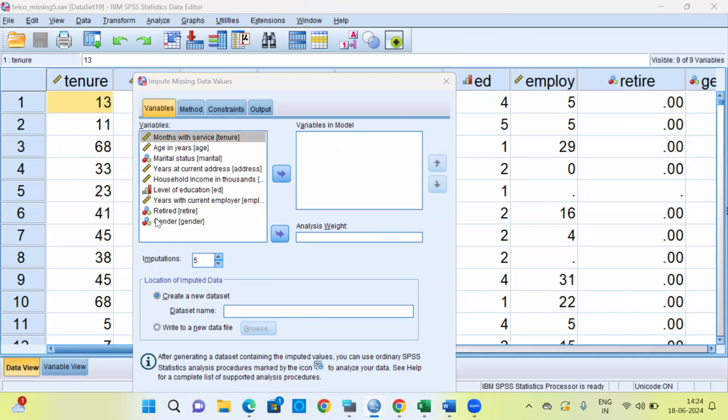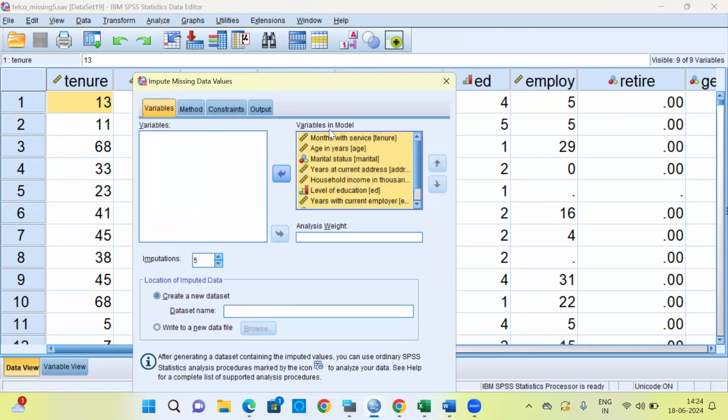As you can see here, all the variables are present. Let me go ahead and select all the variables and push this into the variables in model. I don't need level of education, so let me remove this. Let me draw your attention to imputation. The default option is 5. What does this 5 mean? It means that SPSS will give you 5 different imputations.